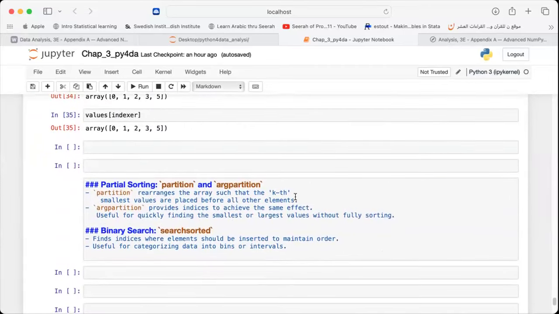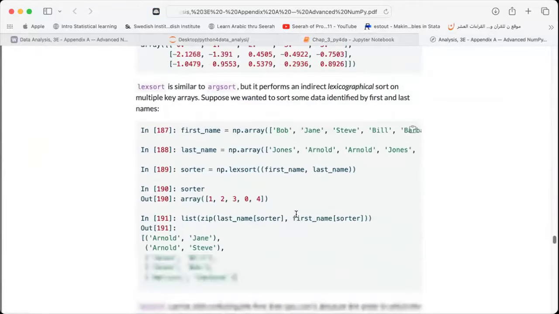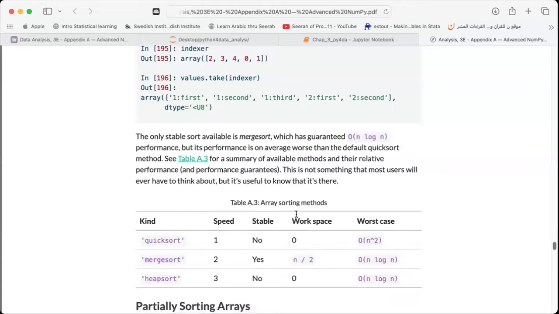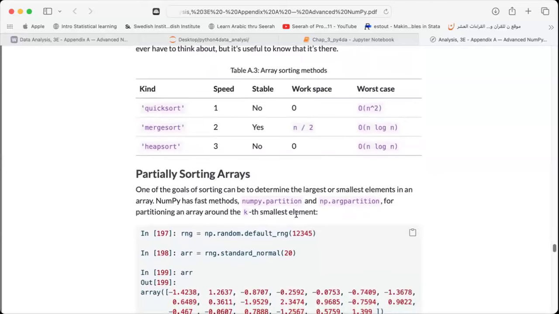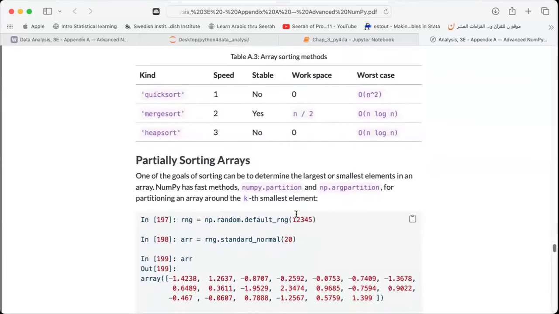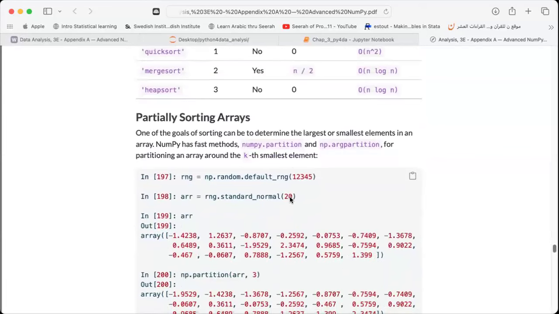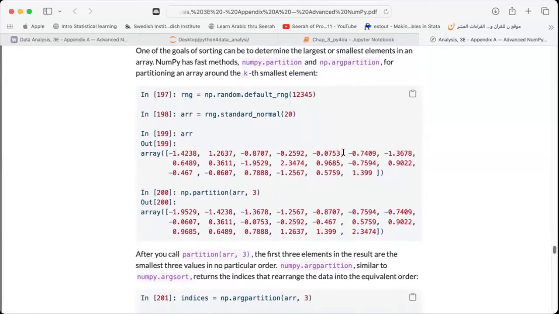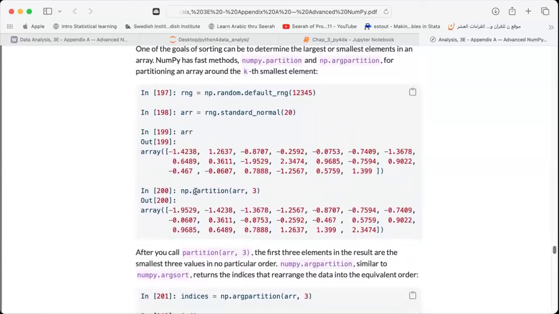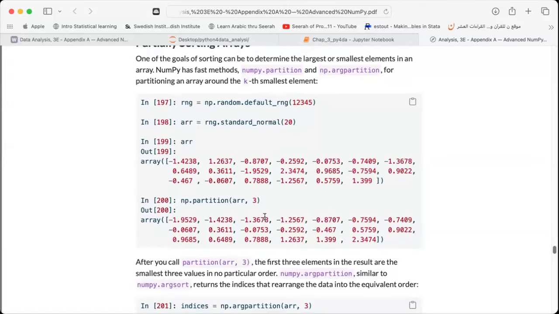So then it talks about partial sorting. NumPy has a fast method, which is numpy partition, and numpy argpartition, for partitioning an array around the kth smallest element. So if this is the array and we call numpy partition with three, it partitions or divides the array around three.